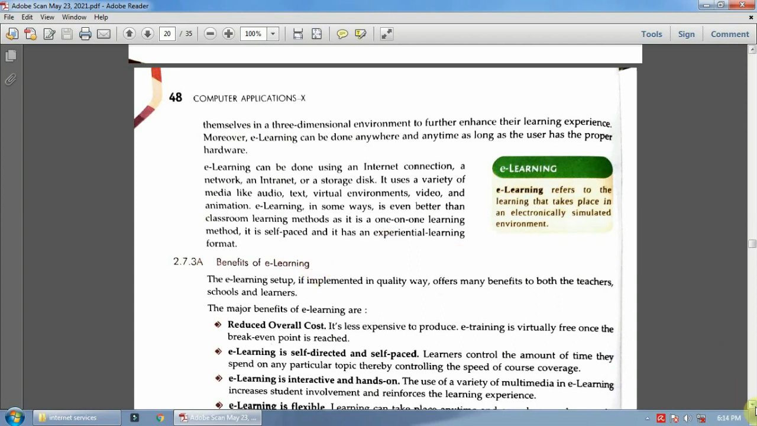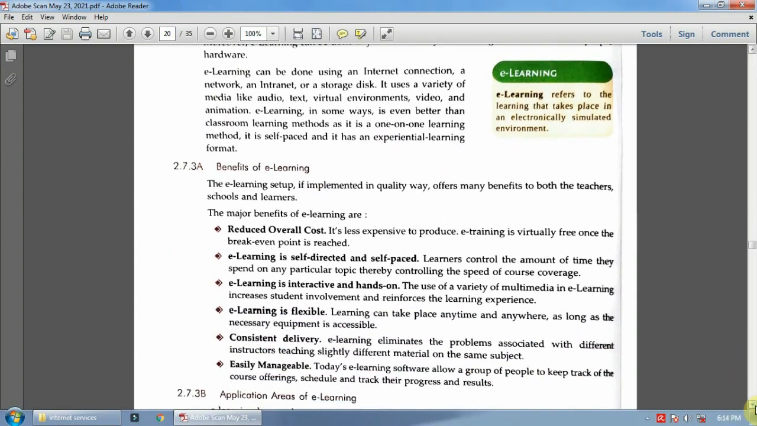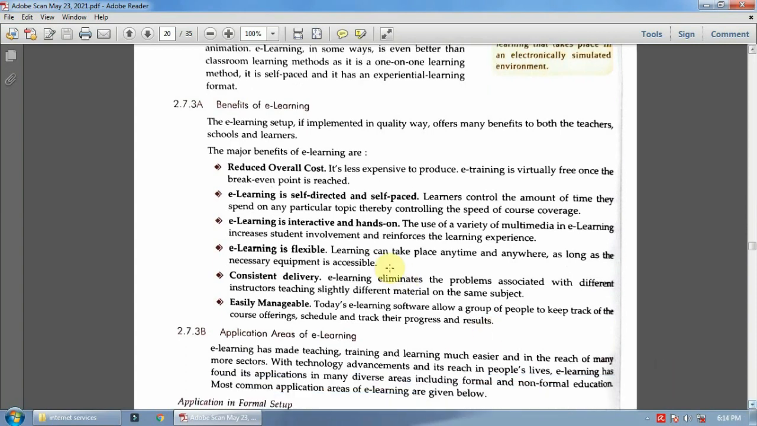Then there are benefits of e-learning. The different benefits are, first of all, reduced overall cost. It's less expensive to produce. E-learning is virtually free once the break-even point is reached. So it is free. If you search some videos related to this topic, you can say that's free. But for you it is not free, because for a data pack you have to pay.